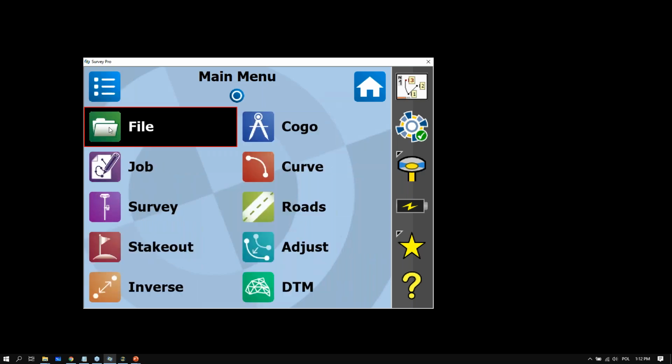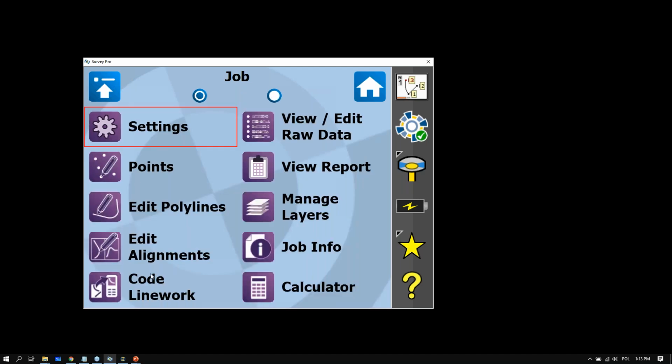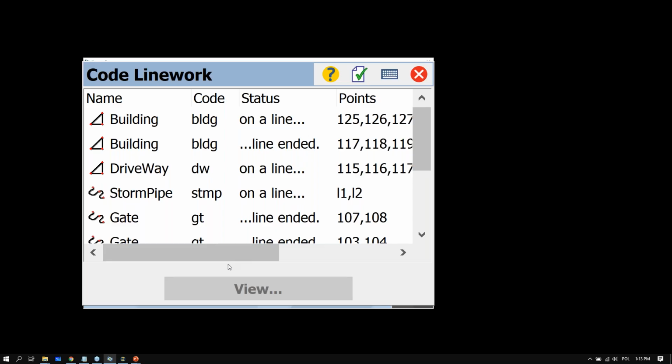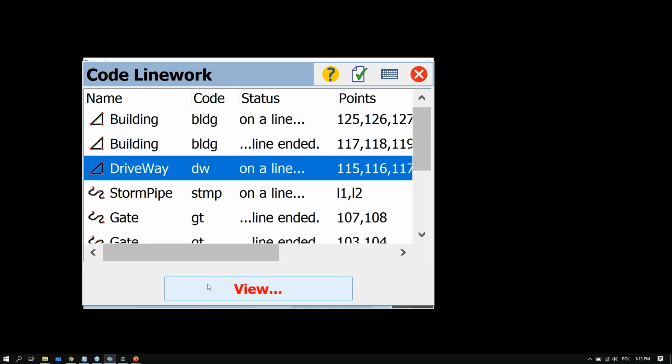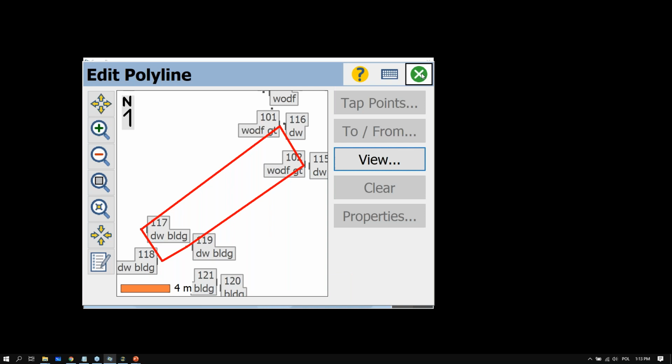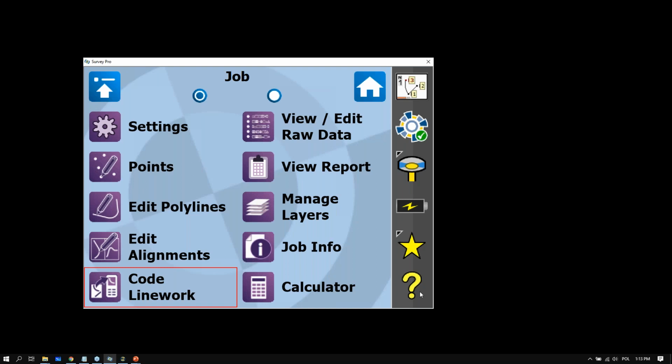Then to mention just where the codes are and how the code linework looks, it's actually here. If we go to code linework, I can view the elements that have been measured with these particular codes, right? Okay, so that's how features, how codes are used in Survey Pro.